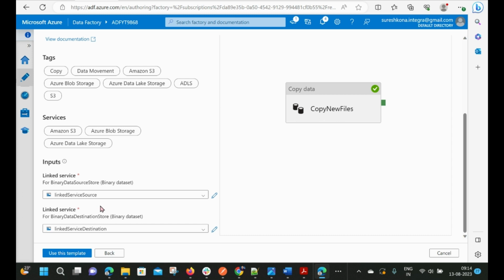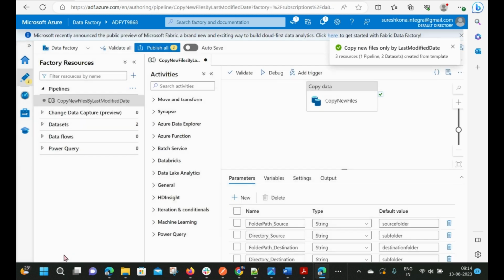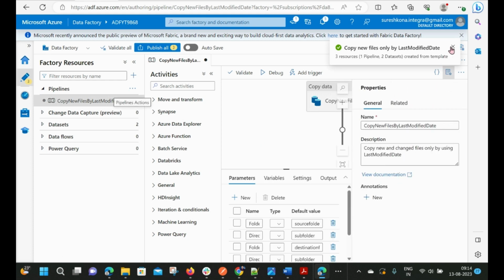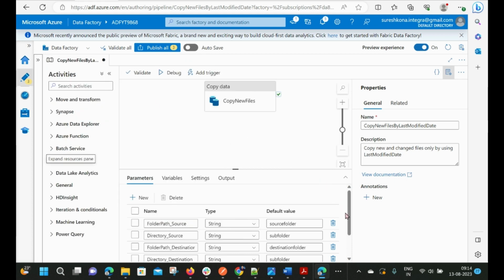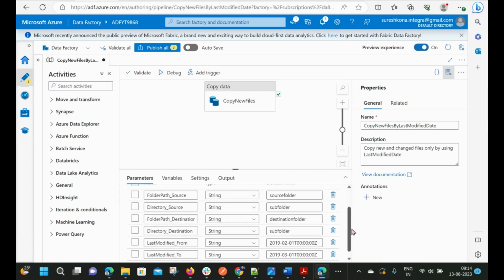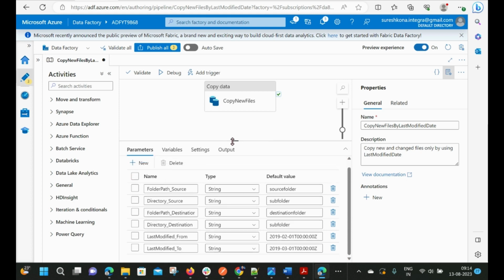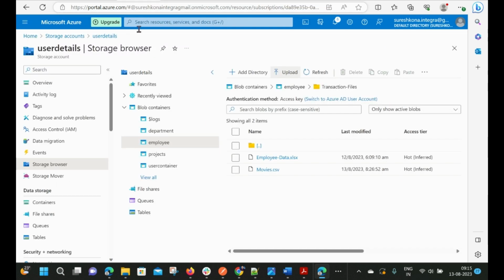Both are pointing to Azure Blob Storage, one for the source and one for the destination. I'm clicking on use this template. Now what exactly do we want to do? We have given the linked services, but we need to specify the exact path. Here, friends, there are six parameters. One is folder path source, which represents our container. So what is our container? My storage account is user details.